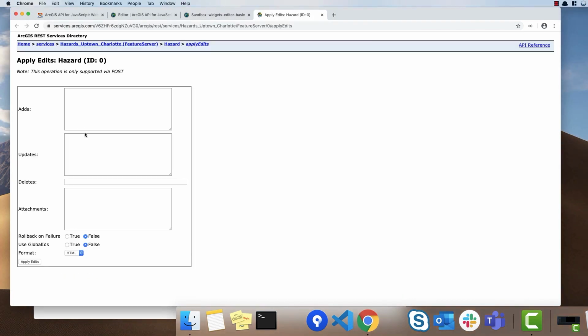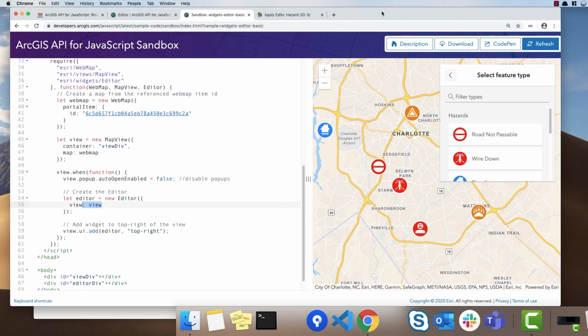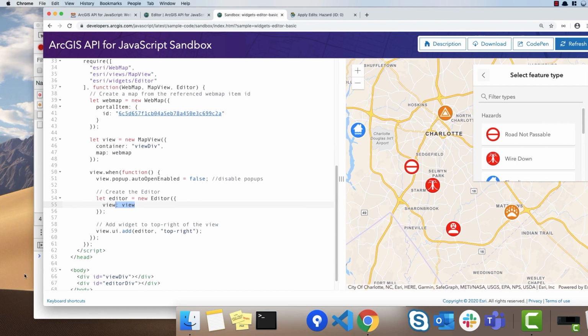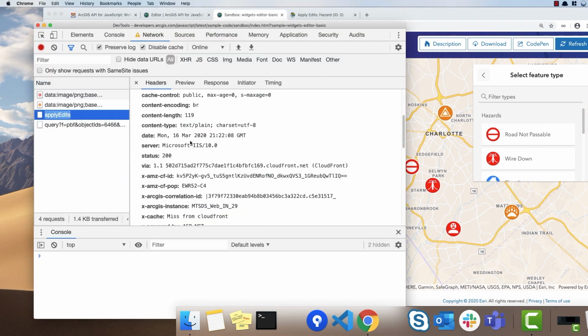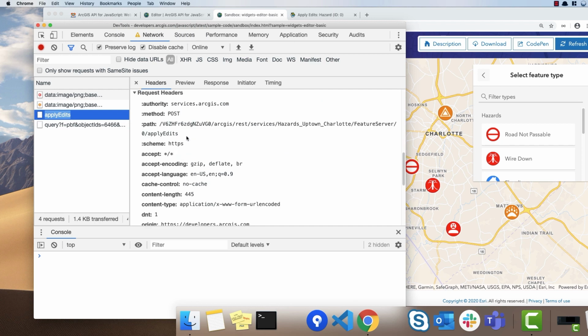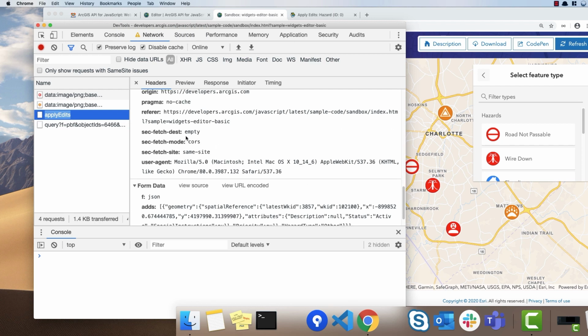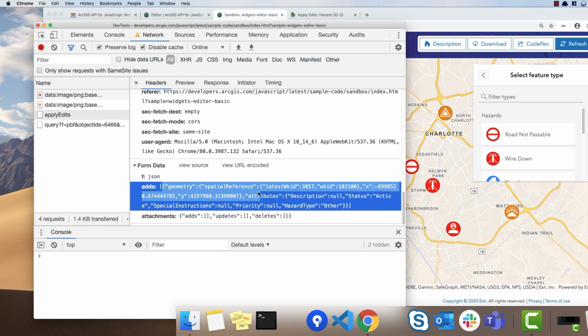If I open this up in a new tab and then took the information that I passed through, so all of that header information that I passed through here, these adds and so forth, basically what's happening is it's taking this and under the hood, it's calling this apply edits.